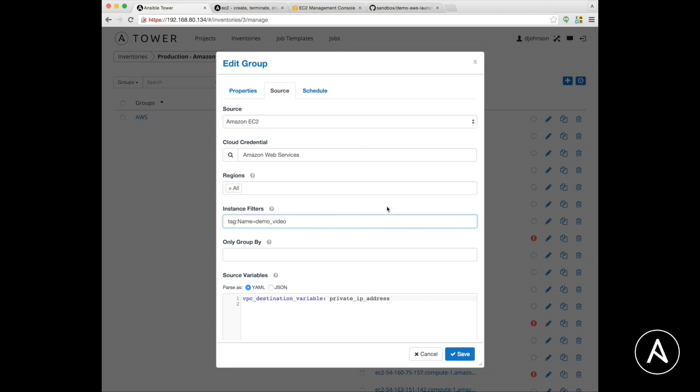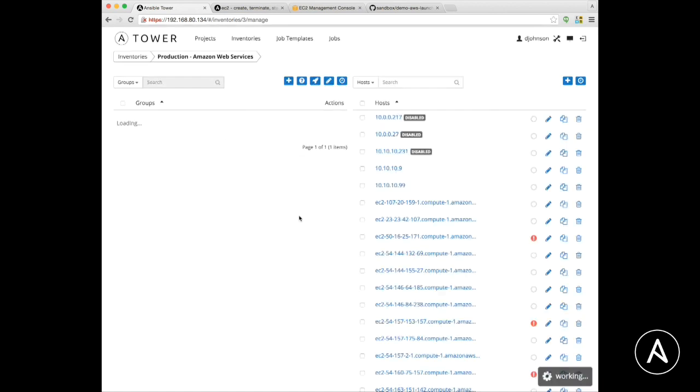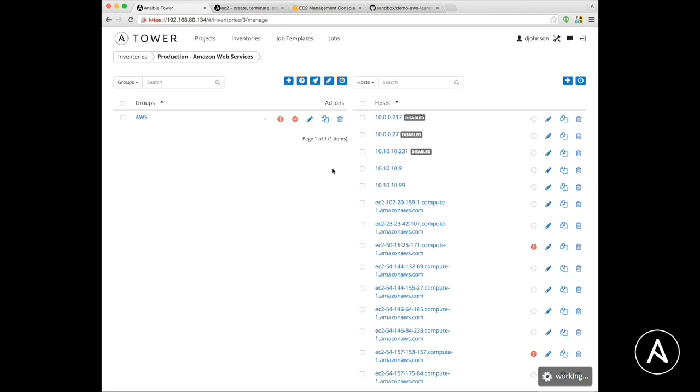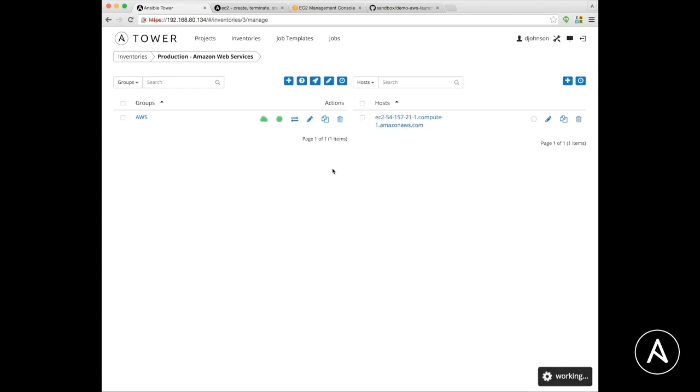Now, when we synchronize this group, we'll see Tower overwrite this old inventory state with what's actually currently running up at AWS, but limited to just our demo video hosts. Excellent. And there we have our one demo video host that we launched previously using that playbook on the command line when we were testing. So there it is. Now we're going to launch a few more.